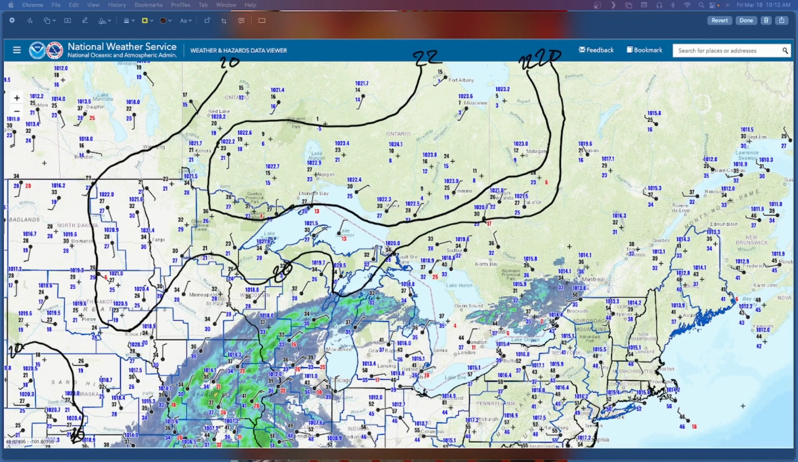Now let's see if there's anything above. There's one little reading of 1024, so we'll do a quick little circle around that. 24. All right, the next one to come out would be 18. I think I've said in the past, I tend to do two millibar contours, or hectopascals.